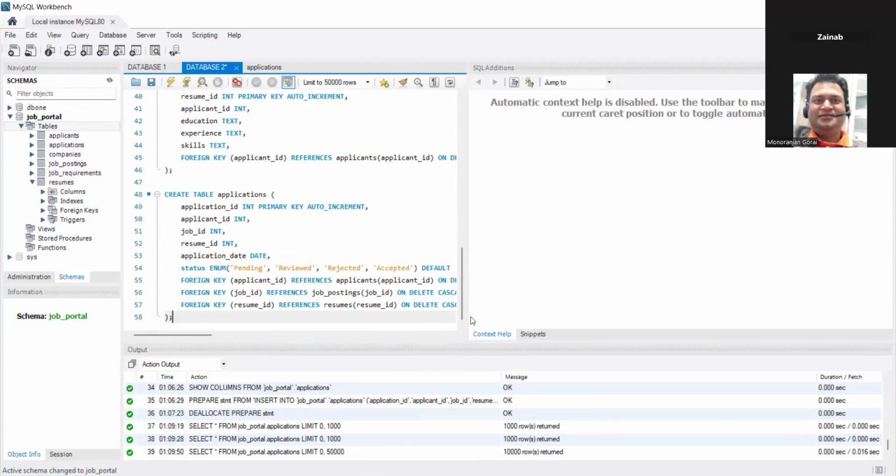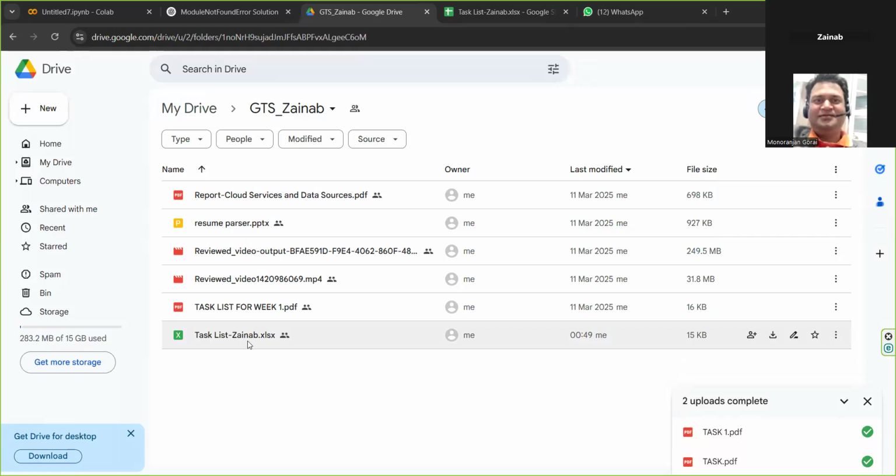So let's do one thing. Open the feedback which I had given last time. Do you have it in your Word file somewhere? Yeah, I've uploaded that on my task drive folder. Yeah, open it. One moment. Is it visible? Yeah.